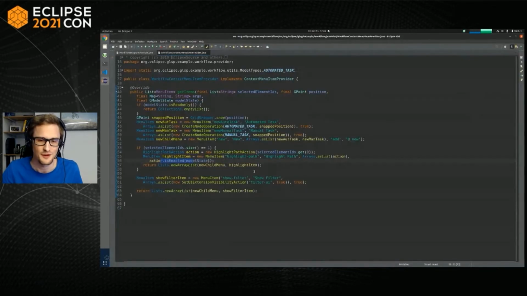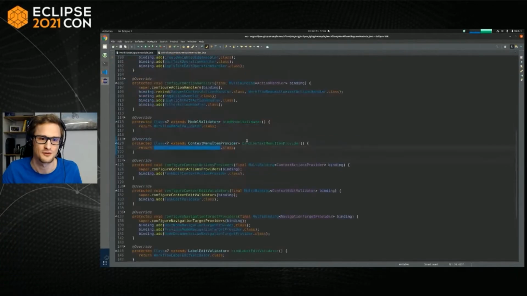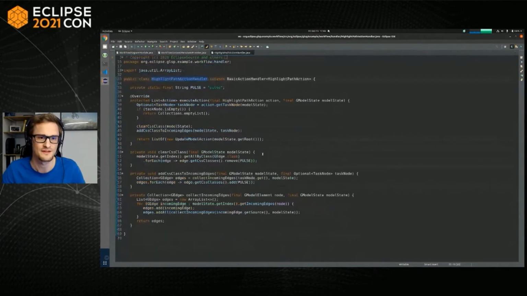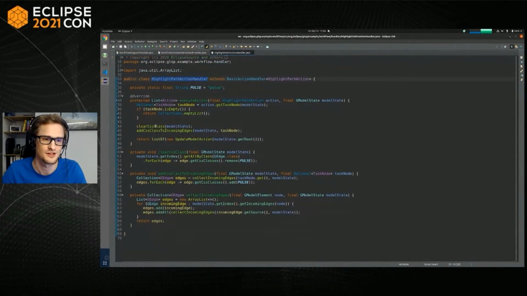Of course, we didn't specify with that yet what should actually happen when you click that. So we need to go back to the module and also register an action handler for this highlight path action. So let's see what that does. Basically, it just does the diagram logic behind it by collecting all the incoming edges recursively, and in the end applies the CSS class called pulse to them.